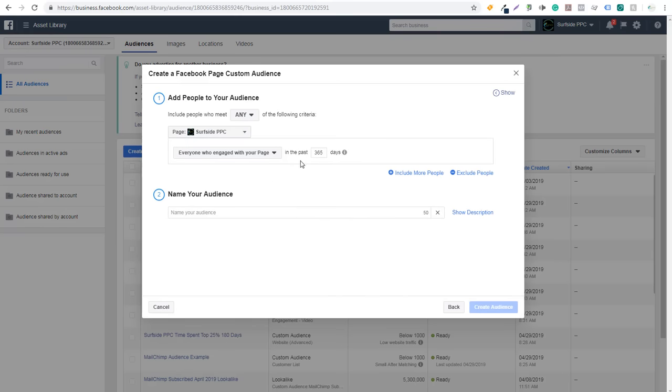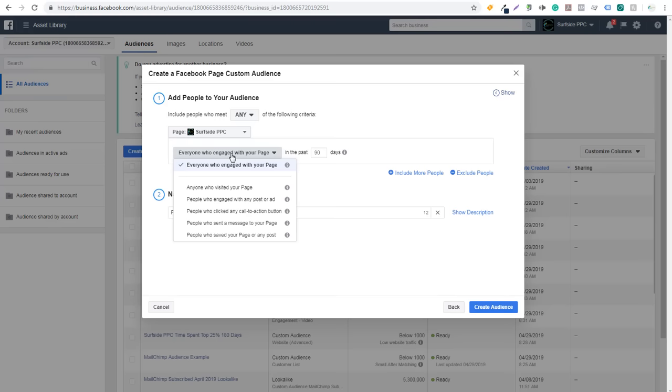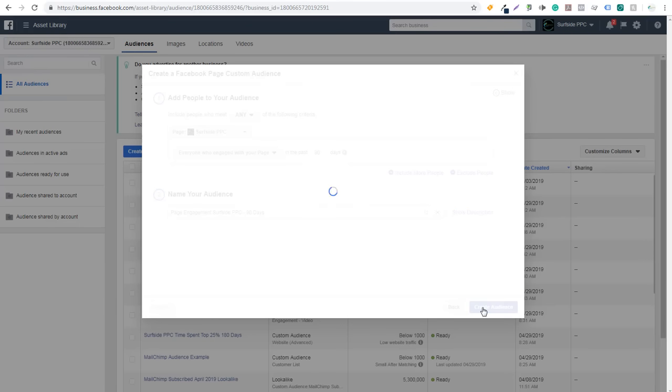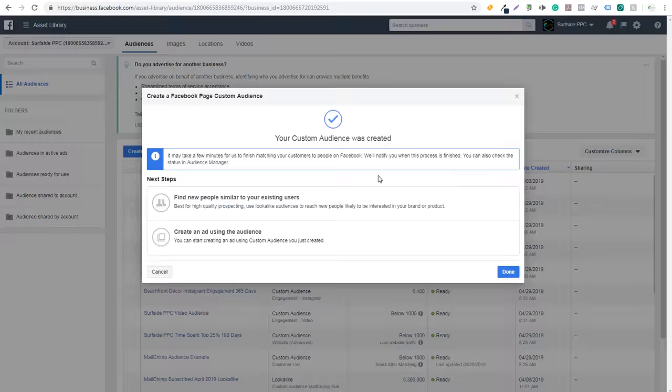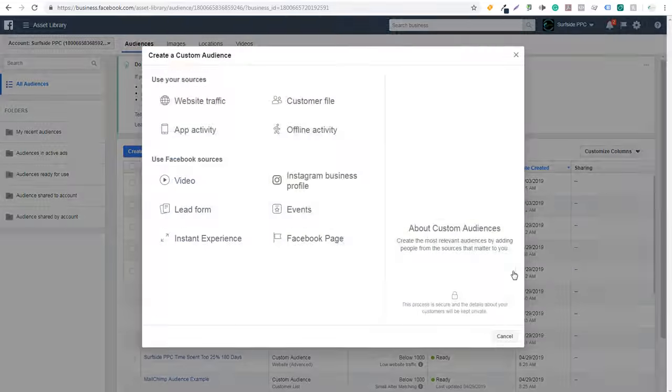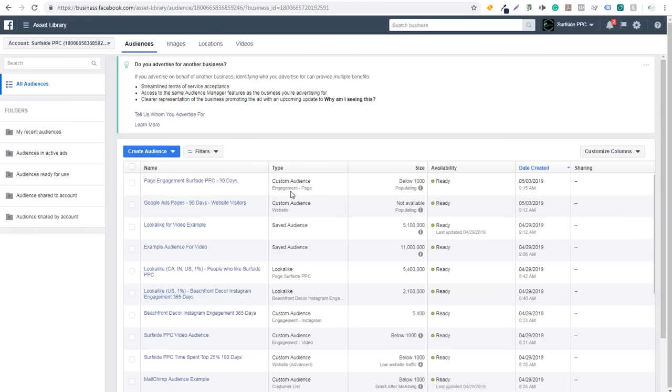Anyone who has engaged with my page, and we'll just do again in the last 90 days. And we'll do page engagement, Surfside PPC, 90 days. So now it's going to be anybody who has interacted with our page, everyone who has engaged with it in the past 90 days. You can use some of these different options here as well. And every single one has different options when you're creating custom audiences. So now we have 2 different custom audiences created. We can retarget people who have engaged with our page. We can retarget people who have visited our website.